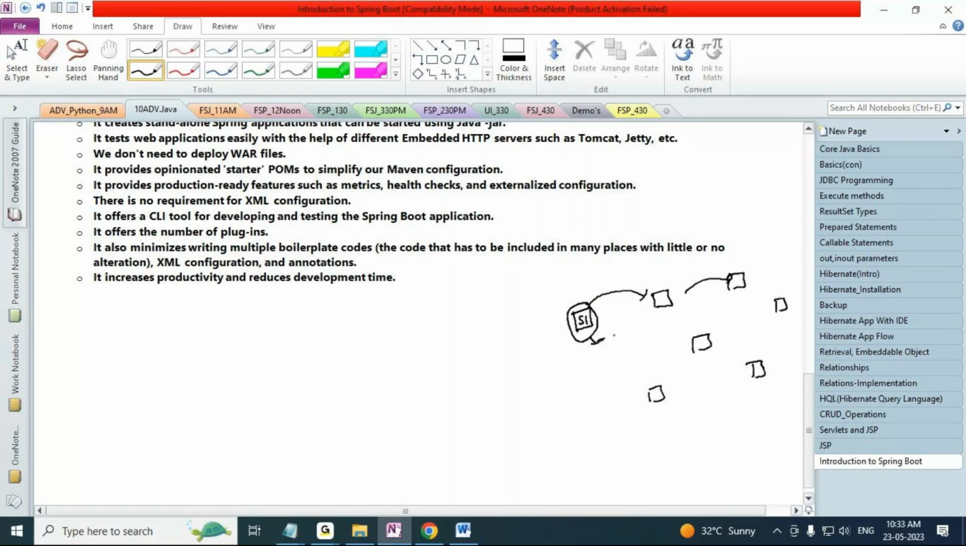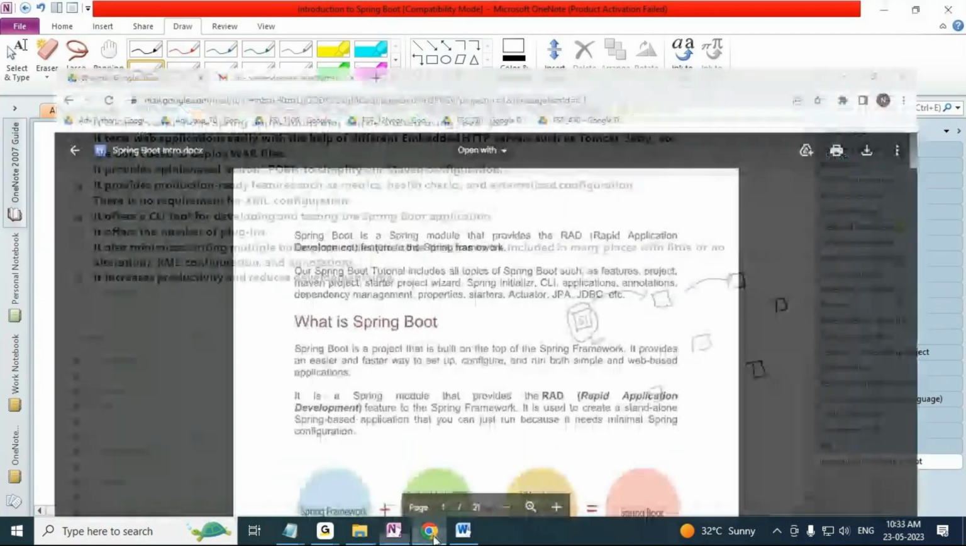The main motive behind using this whole Spring Boot application is that it increases productivity and reduces the development time. You can do a lot of things in very less time, and it also helps in deploying better and all those kinds of stuff. So that is the advantage of this particular Spring Boot.